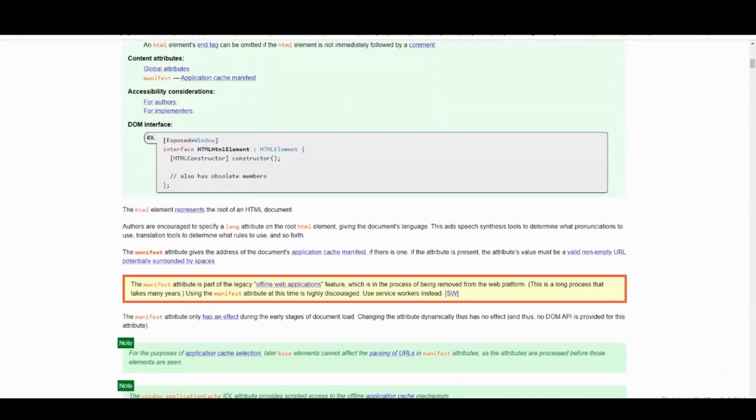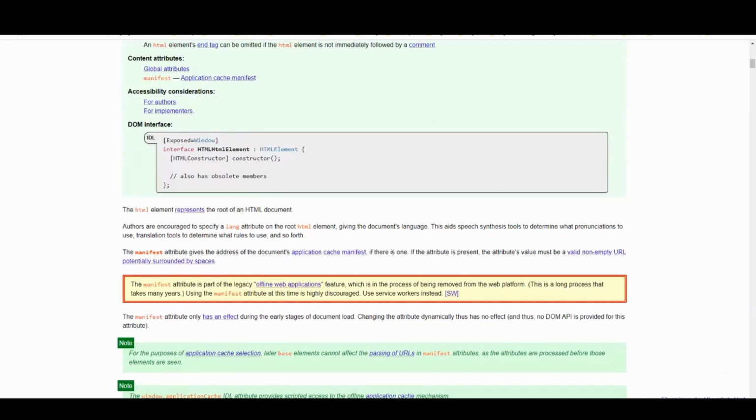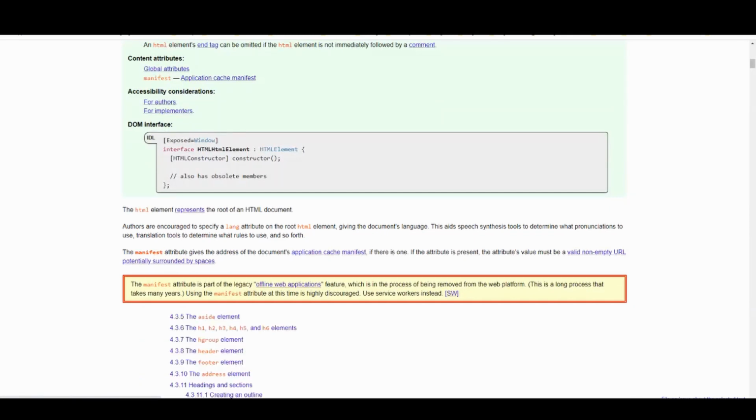So notice here, authors are encouraged to specify a lang attribute in the root HTML element giving the document's language. This is a relatively new thing, coding-wise. So why would we want to do this? Well, it aids speech synthesis tools in determining which pronunciations to use and translation tools in determining what rules to use, right? So it's actually really important nowadays to announce the language for the content on your HTML page. So that gives us this information. And like I said, this is a relatively new thing, so we might not have known that otherwise.